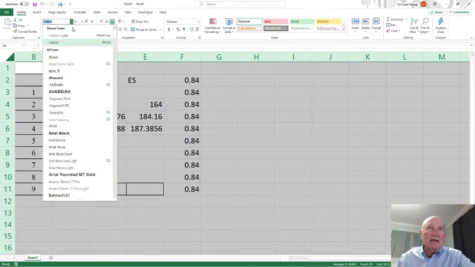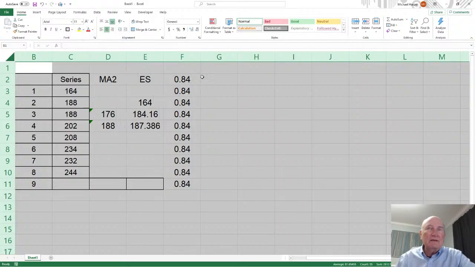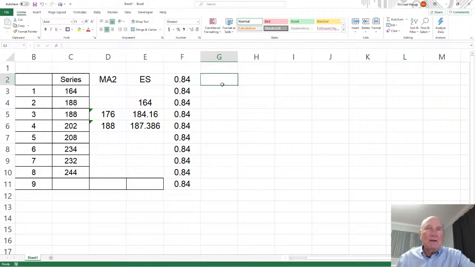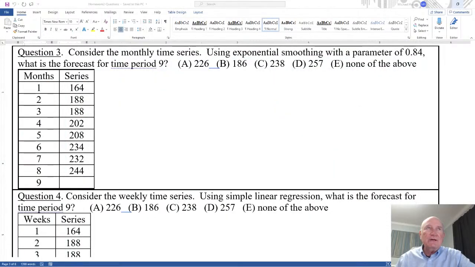Let's make this, I like Arial. You'll see here Arial is much bolder. And let's center it. Everything is centered. Okay, and so that will come all the way down to here and you'll be fine. Okay, so that's question 3.